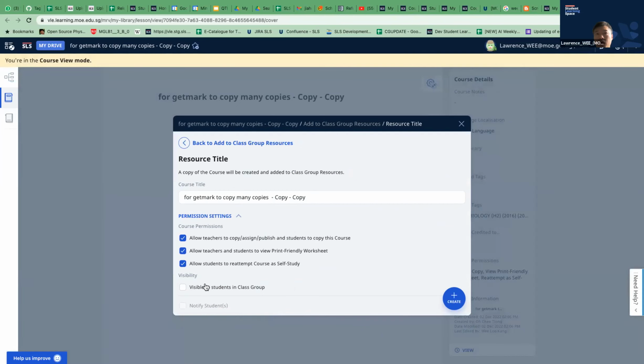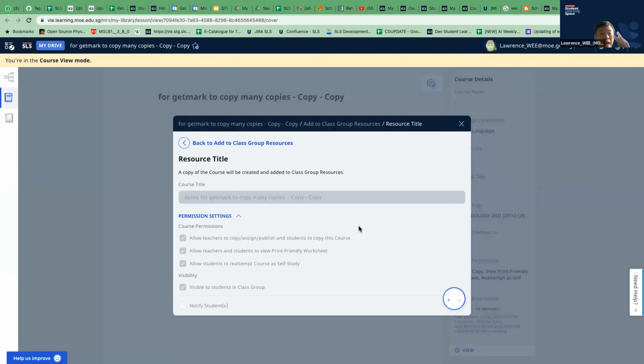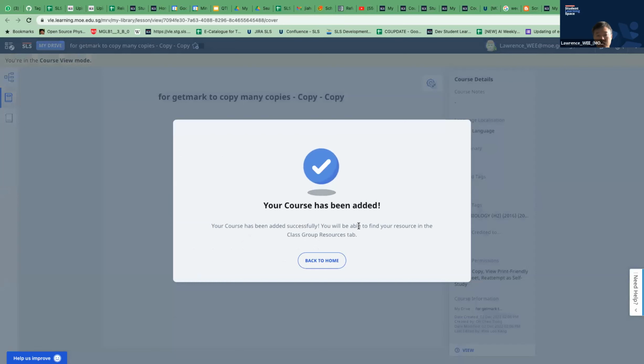Then you may want to make it visible to the student. This one no need to check, but all these just leave as default. Then this one, maybe say it's a demo. I just show you that it is really being copied. I create. So you copy as many bio papers as you have to the class group.